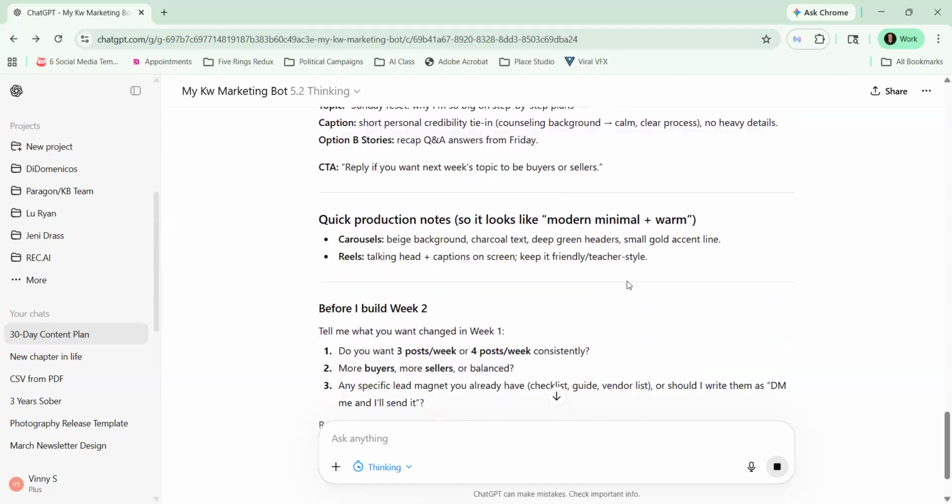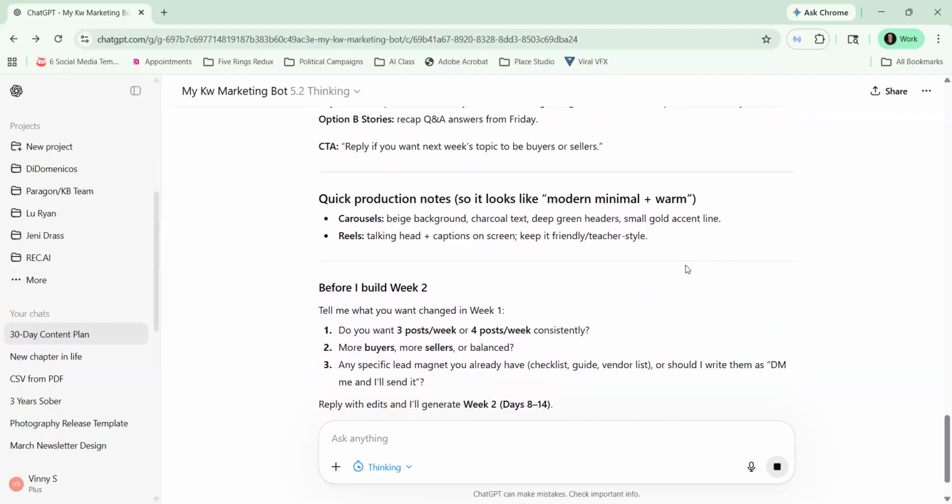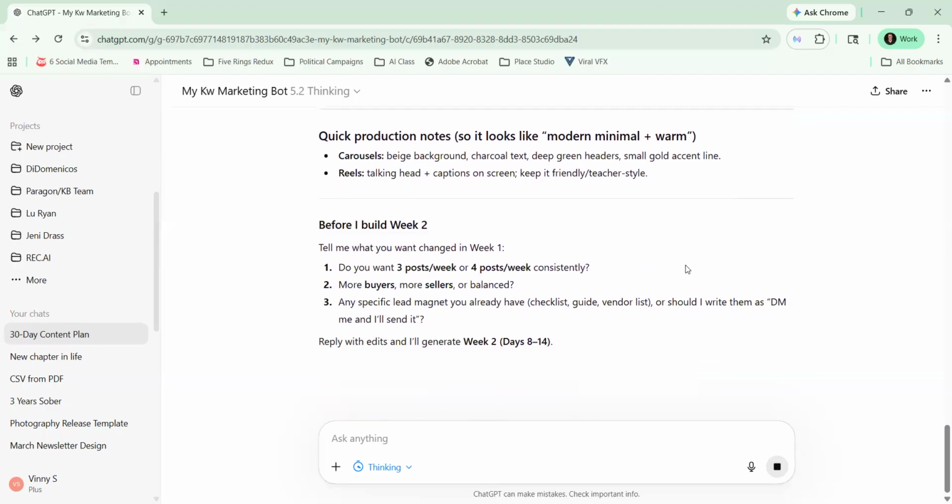All right. And then it's telling me some quick production notes. I can probably ignore that because I'm going to be minimizing my carousels. And then before I build week 2, so this is the last thing that it's prompting me. Tell me what you want changed in week 1. Do you want 3 posts per week or 4 posts a week consistently? More buyers, more sellers, or balanced? And then 3, any specific lead magnet you already have, whether it's a checklist, a guide, a vendor list, etc., or should I write them as DM me and I'll send it? All right. So this to me is already getting a little too far ahead of itself.